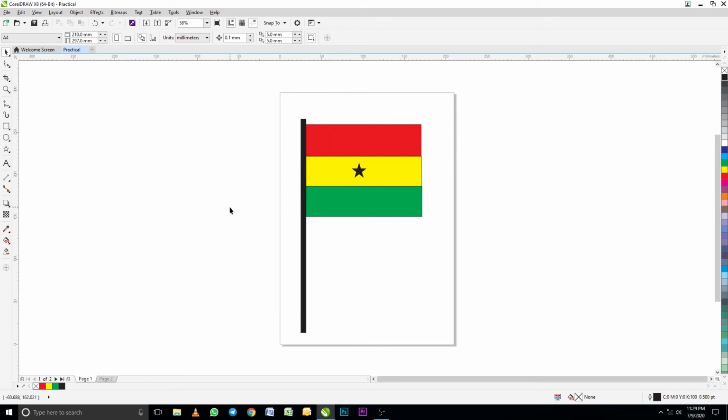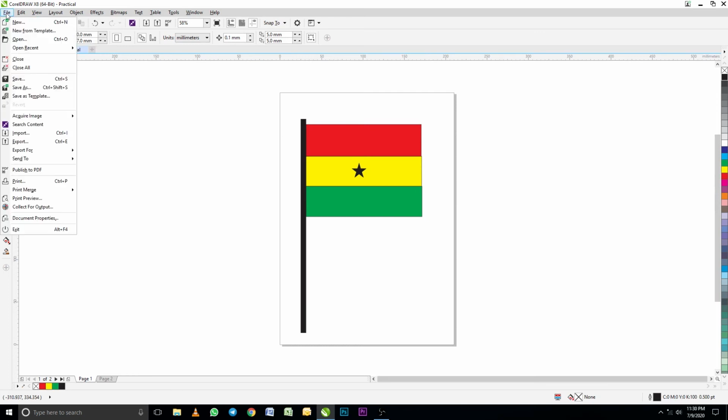Now first thing, if you are working, you must have this habit of saving your files. We are going to save it as a CorelDRAW file, then later we'll save it as an image as well. First you click on file, or you go straight to the standard bar, then click on save. But for the sake of this tutorial, I'm just going to use file, then you click on save.